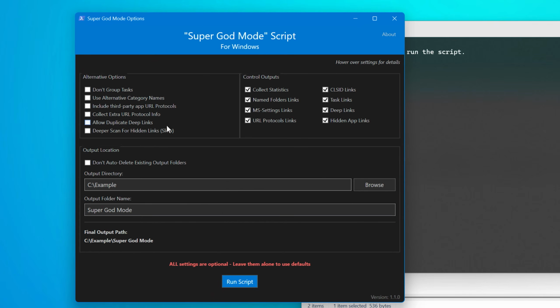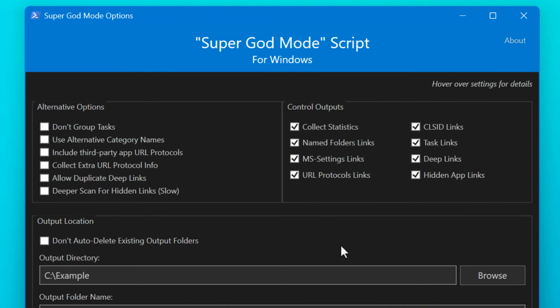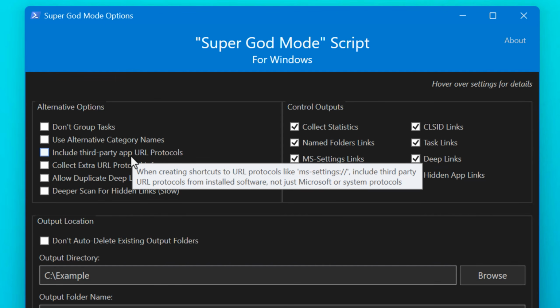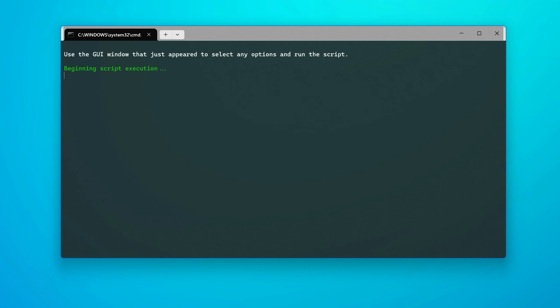And you can see it even has a little GUI for all the options and stuff. Now, don't get overwhelmed. All of these options are purely optional. I'll explain these in more detail later, but you can also just hover over the different settings and it'll show you a little brief explanation. So we can just leave all this alone and run it with the defaults by just hitting run script and then let it do its thing.